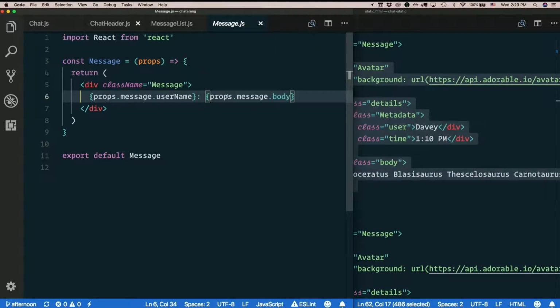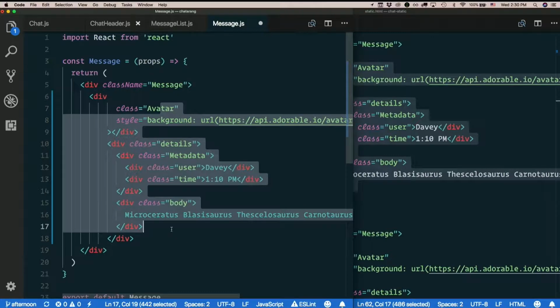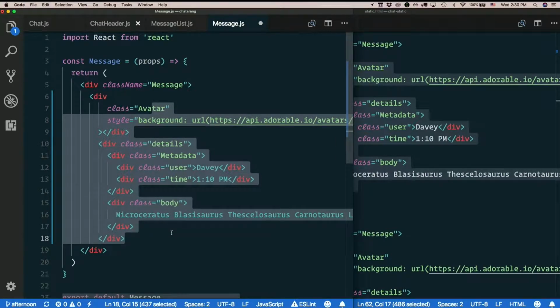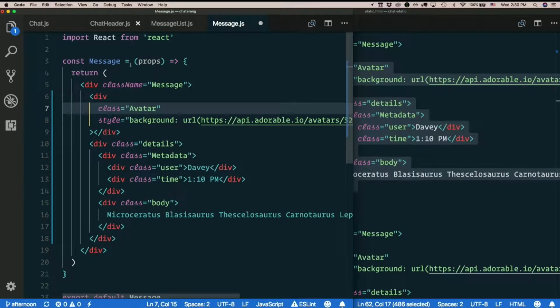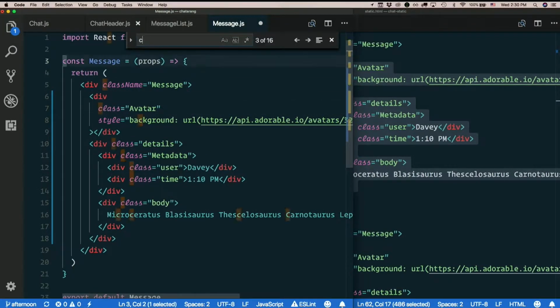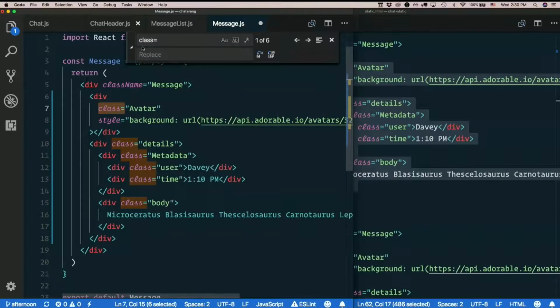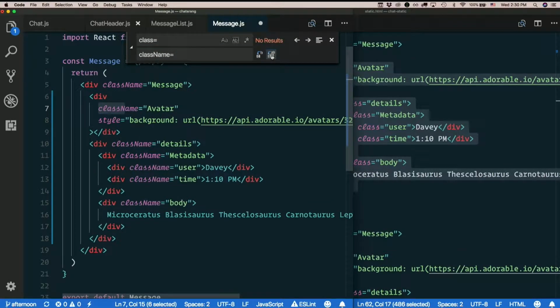And we can put the username and body back in there easily enough, so I'm just going to paste right over them. I'm just going to paste all that in. Now we've got some class instead of className, so let's make sure to fix all those real quick. Search for class equal, replace with className equal. Replace all.